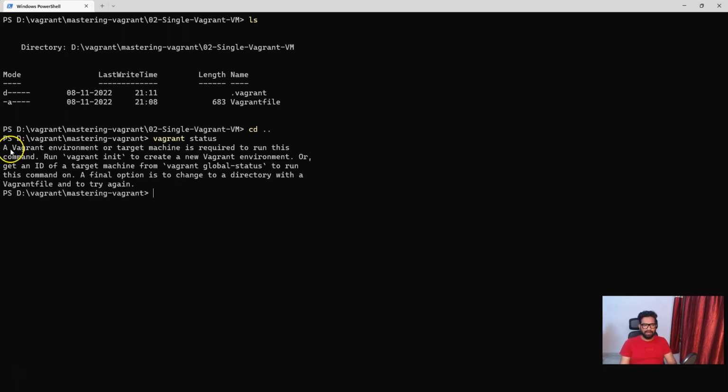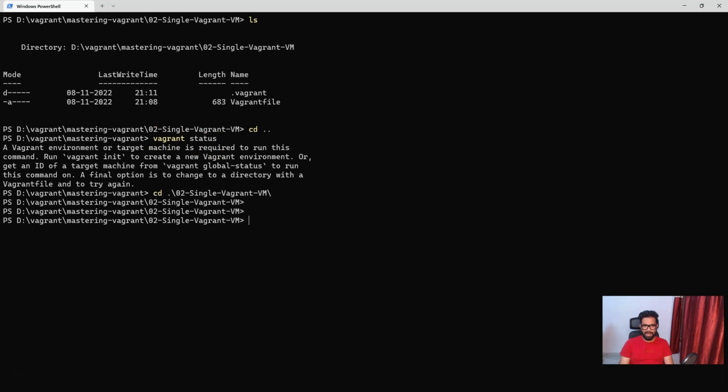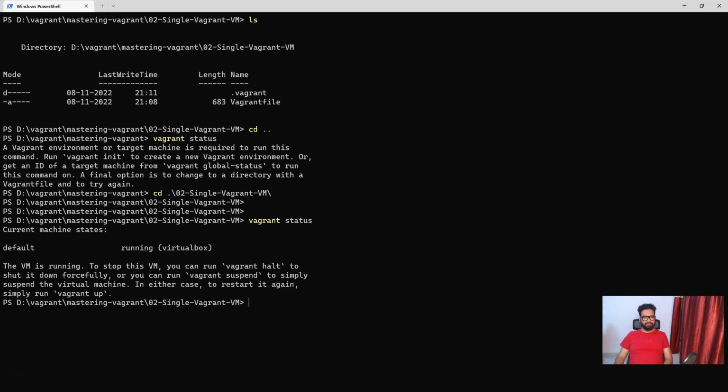Clearly it says that a Vagrant environment or a target machine is required to run this command. Run vagrant init to create a new Vagrant environment, because it doesn't know. Your laptop may have multiple Vagrant projects, but you should tell which project you are running this command against. But if I enter into my project, which is 02, and run the same command, vagrant status, now it will give me the status of the VM, which is running. See, the status is running.